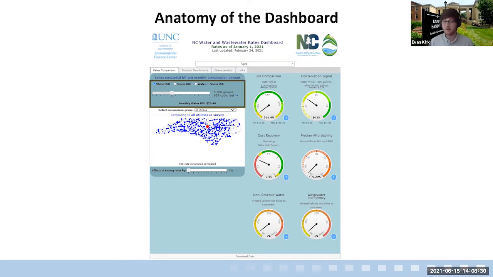This section here allows you to select what service you're looking at, and allows you to vary the consumption point at which you're looking. The default in North Carolina is 5,000 gallons per month. And then it also tells you what the monthly bill is. So you can select water, you can select sewer, or water and sewer combined. If you're only a water or only a sewer utility, then it'll gray out the other option, and it won't let you select the combined. And then the dials to the right automatically update based off of the service that you've selected.